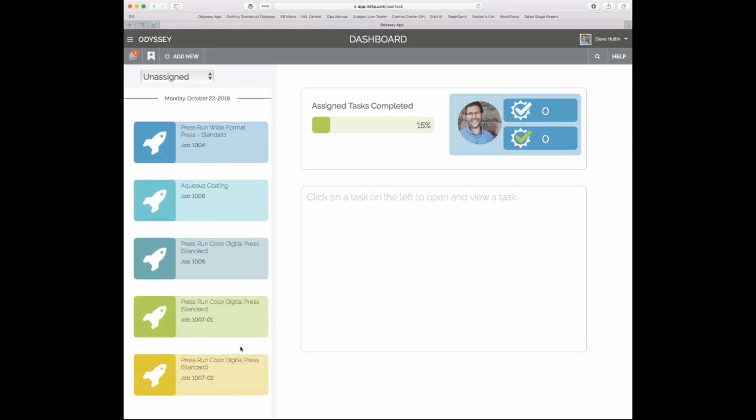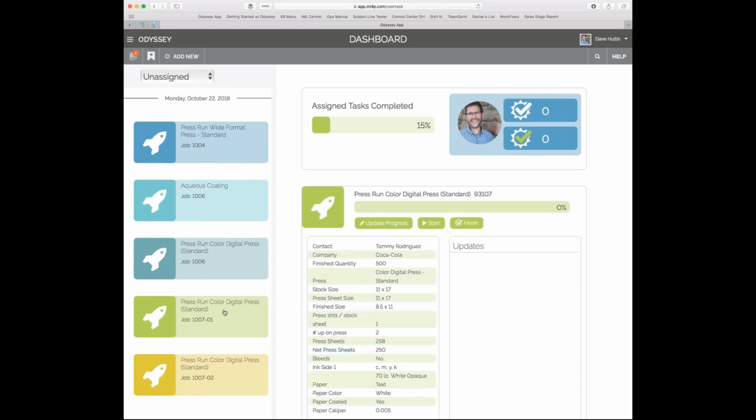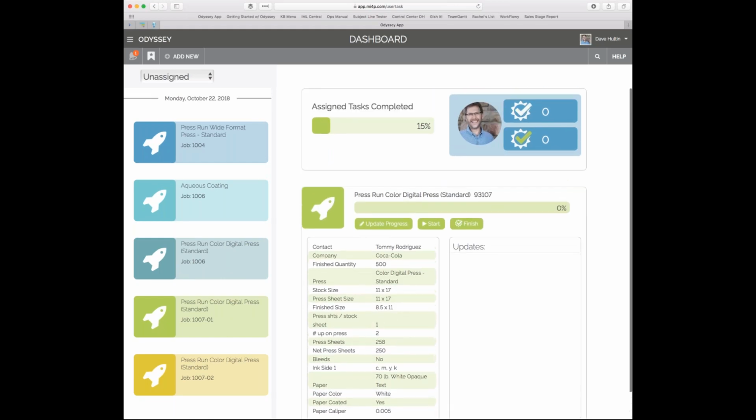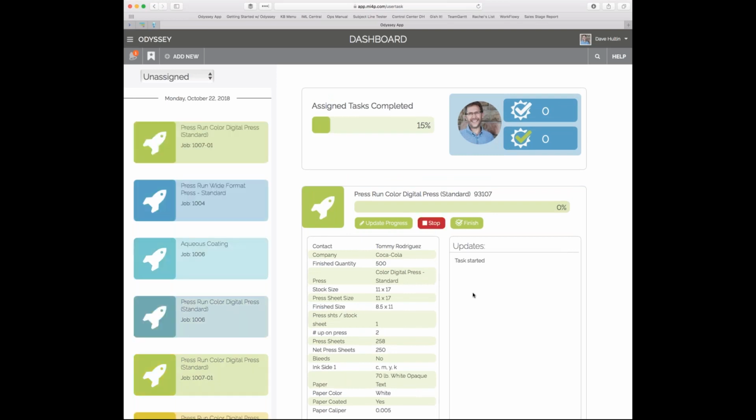You can do that. Just as importantly, if you actually look at a task, if we click one open, you have all of the details about that task and relative to that job. And you can go ahead and start that task. And all of a sudden, you've clocked into that task. You've made that part of Odyssey happen for you, or that part of that printing job happen for you. And that progress starts showing up.